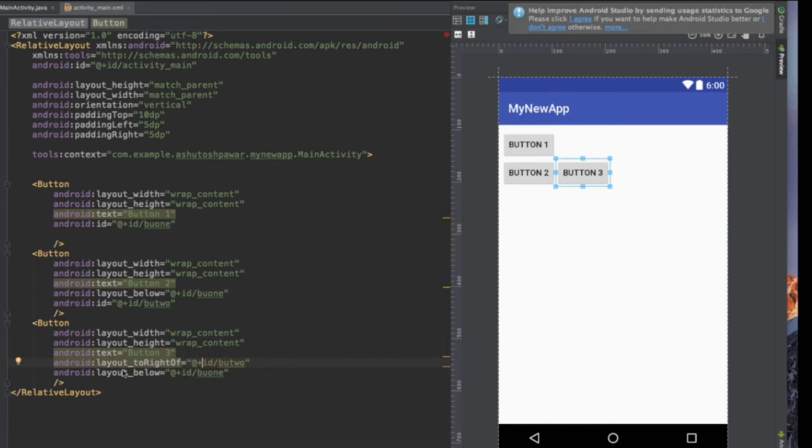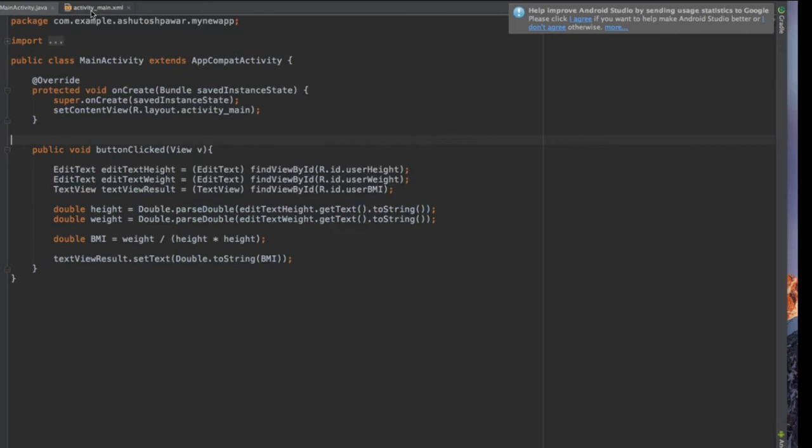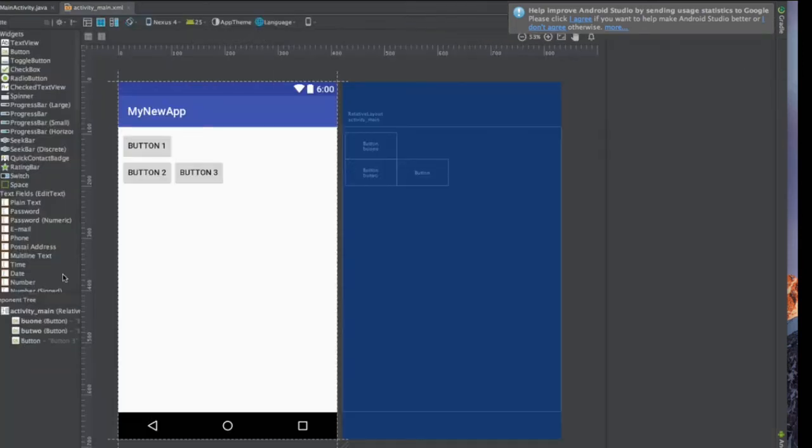Using these properties, which are layout to right of, layout below, layout above, or layout to left of, you can keep on adding elements to your layout and place them relative to each other. This is how the relative layout works, and the main advantage of using relative layout is that dragging and dropping the elements on the layout becomes much easier. You simply need to drag any element, and as you keep on dragging, you can see the two arrows over here, which specify how a particular element is placed in relation to each other.